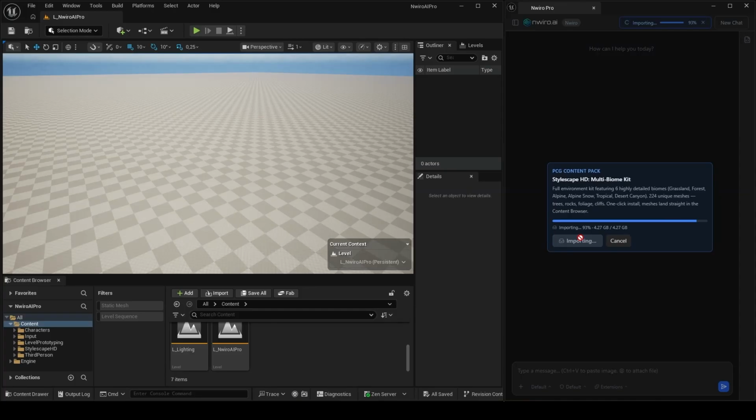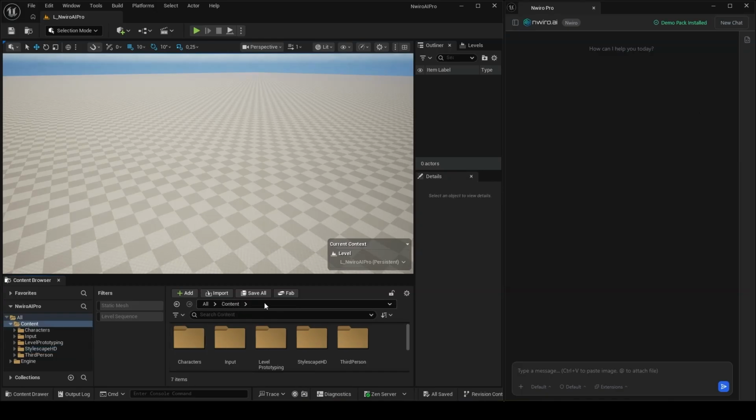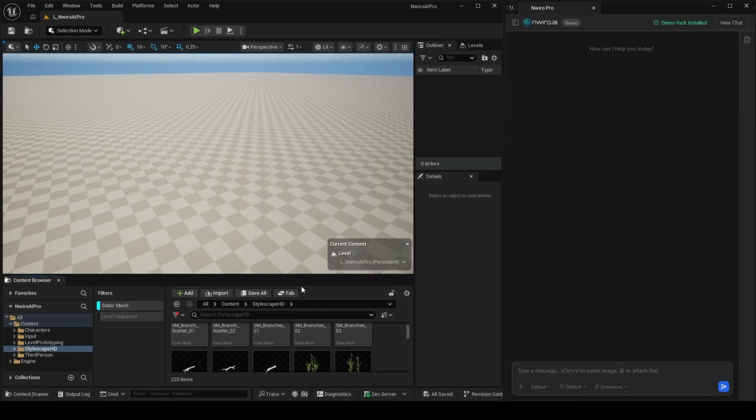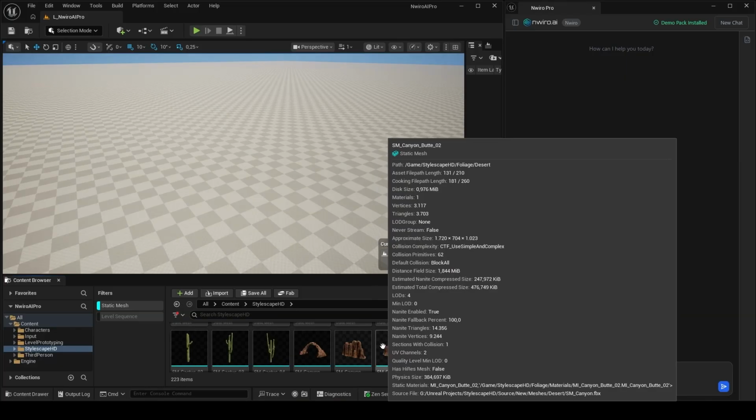To use the advanced biome generation, your project needs to have meshes available. And that's exactly why we include over 200 free, ready-to-use meshes inside Nwiro Pro. Once the demo pack is downloaded, you can start testing generation across 6 different biomes however you like, from tropical environments all the way to snowy landscapes, with a wide variety in between.